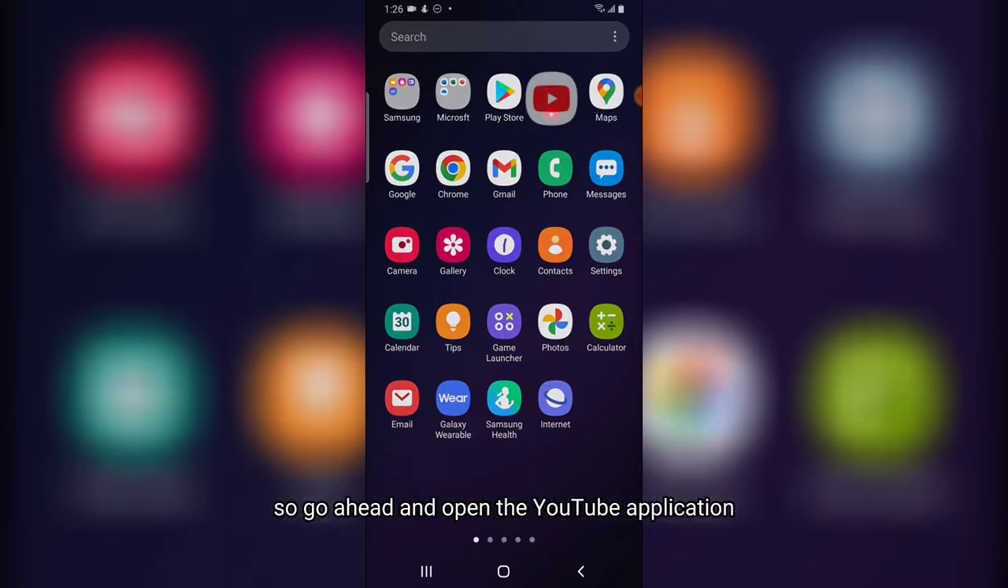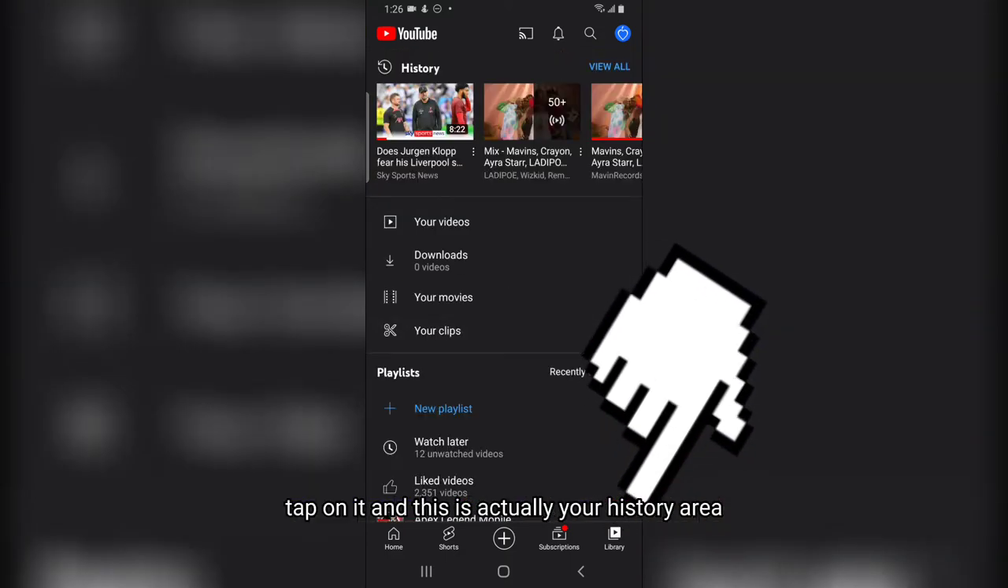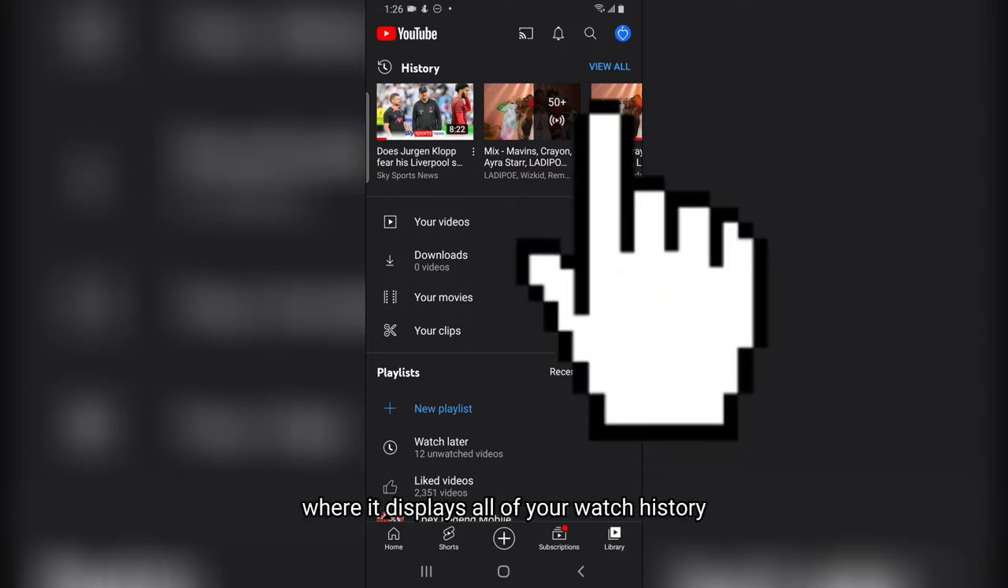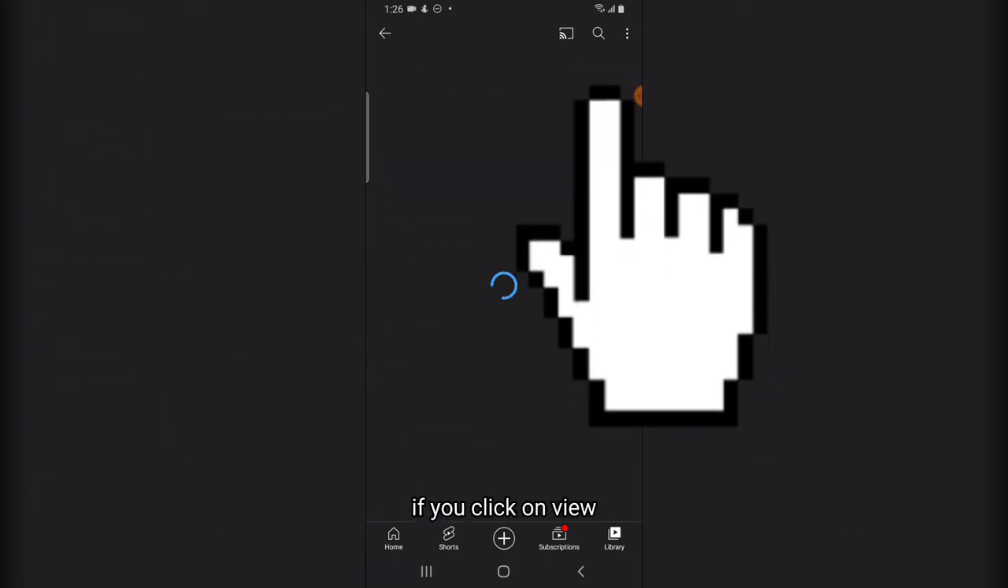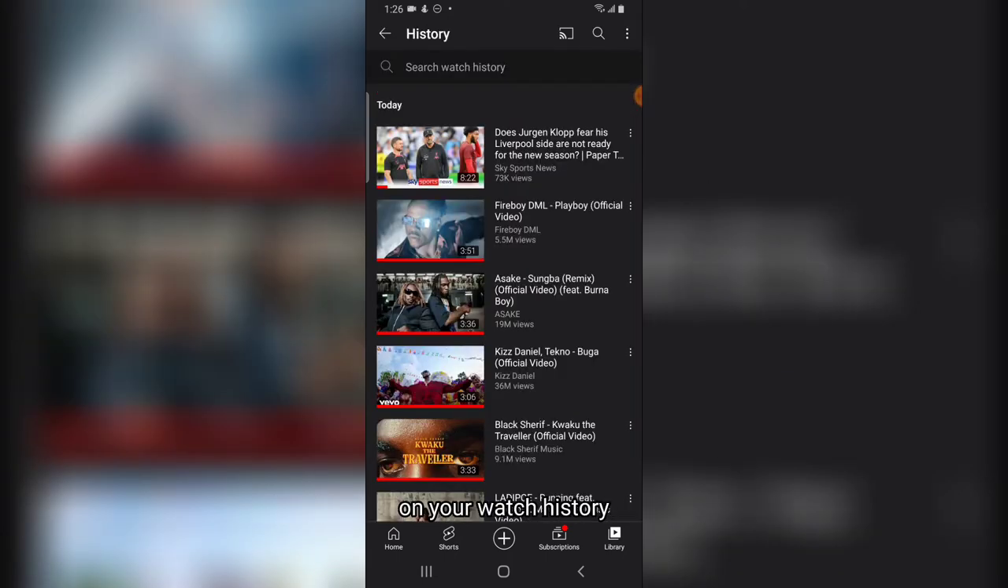So go ahead and open the YouTube application, wait for it to load, it might take a while, and then click on this library area, tap on it, and this is actually your history area. This is actually where it displays all of your watch history, and on top of that history section, if you click on view all, you are going to see everything that is displayed on your watch history. This is everything I've watched recently, actually today and the previous ones.